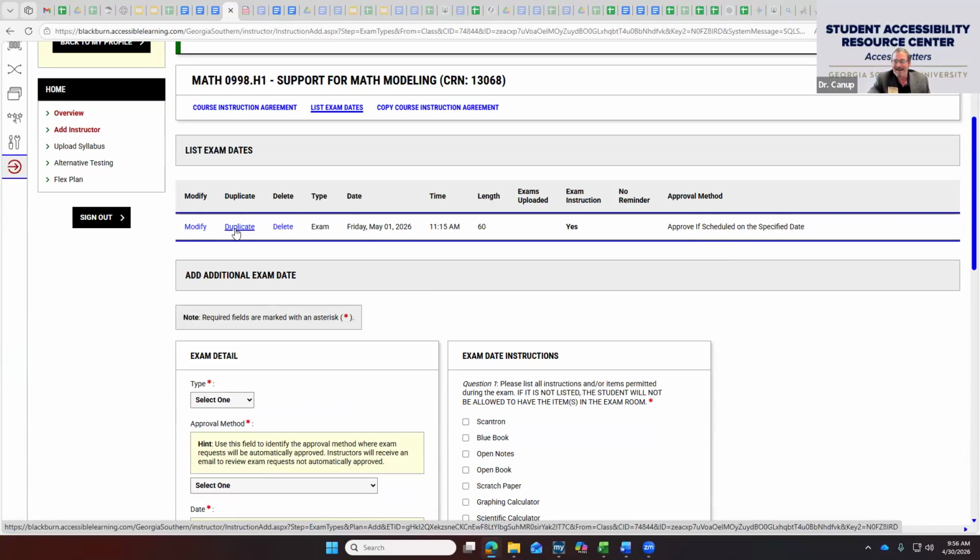If you want to duplicate it, you can hit duplicate and it'll create another one based on all of the parameters that you established for this one. If you change your mind, you want to delete it, there's your delete option. And then you'll see the type: exam, midterm, final, HESI, whatever it might be. The day the exam is scheduled, the time it's scheduled for, the length it's scheduled for.